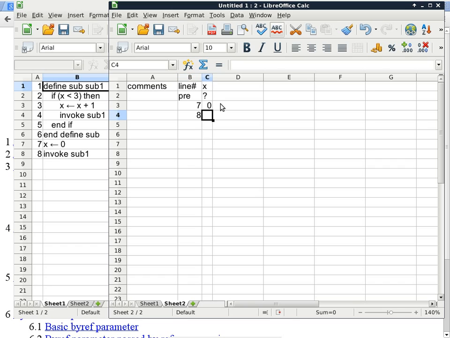Line 8 is to invoke a subroutine. In this case, there's only one subroutine in this entire algorithm. It's invoking sub1. When we invoke a subroutine, there are 2 things to do. You will hear me say this over and over again. The first thing we have to do is to allocate a new column. In fact, we have to allocate the leftmost available column. And which column would that be? Column D, exactly, because column C is already used for variable x. So column D is the leftmost available column at this point.